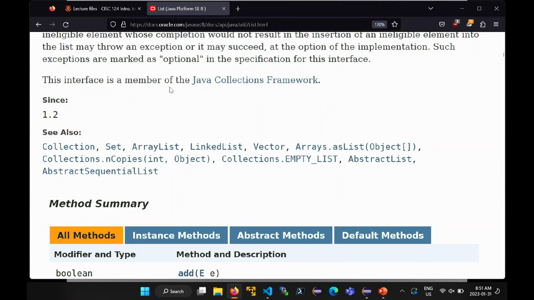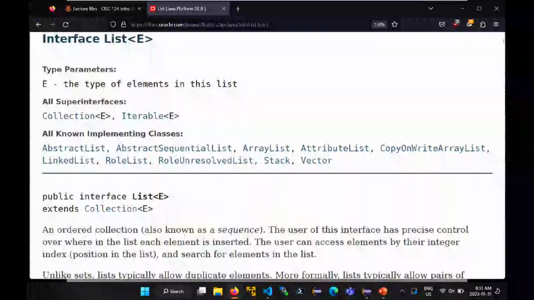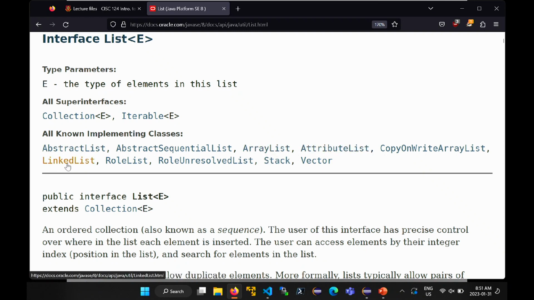If you look at the documentation again, you'll see the section called all known implementing classes. So these are the classes that are part of the standard library that actually implement the list interface. And you can see there's a bunch of them, right? So I told you about array list, and I mentioned linked list, but it looks like there's a bunch of other types of lists that you have access to.